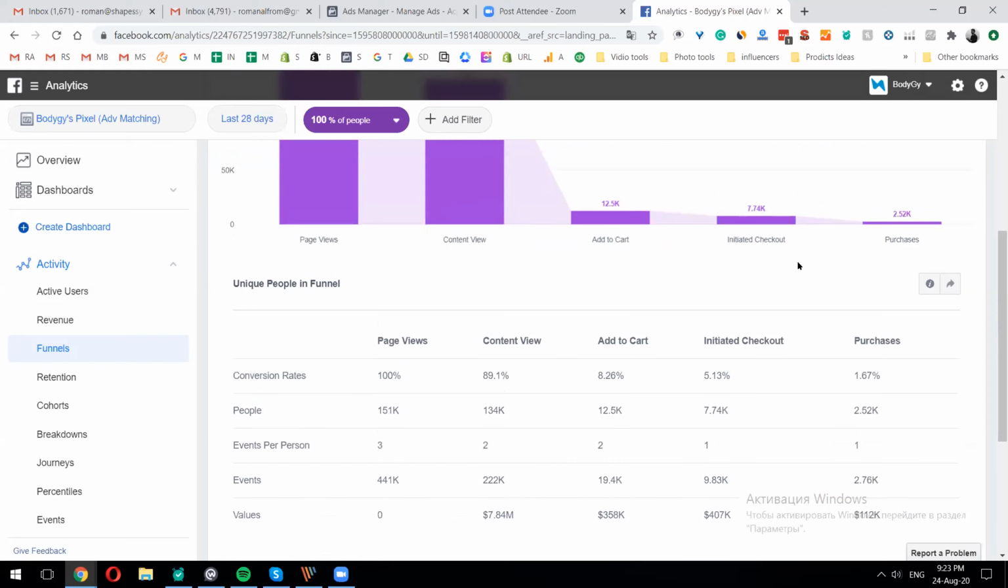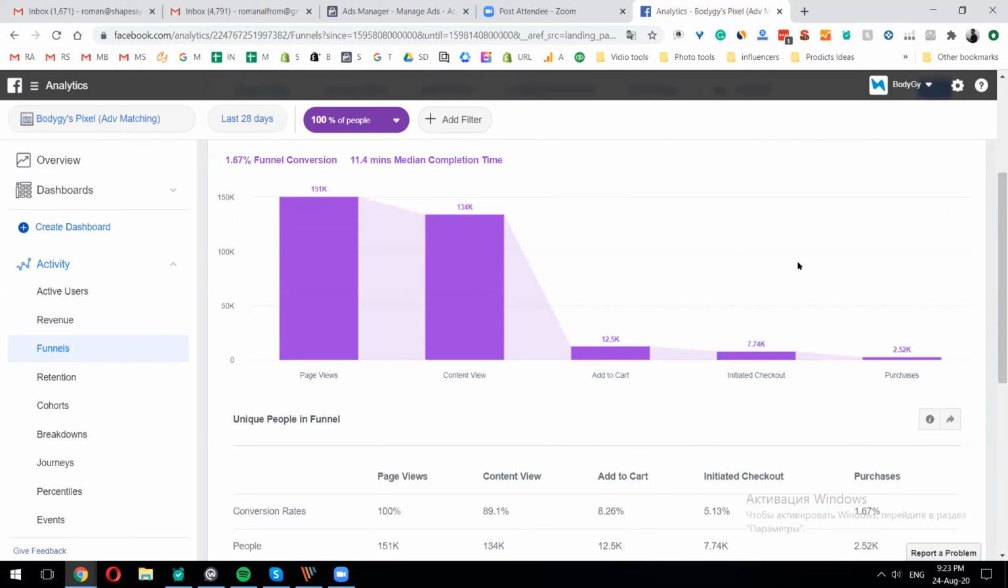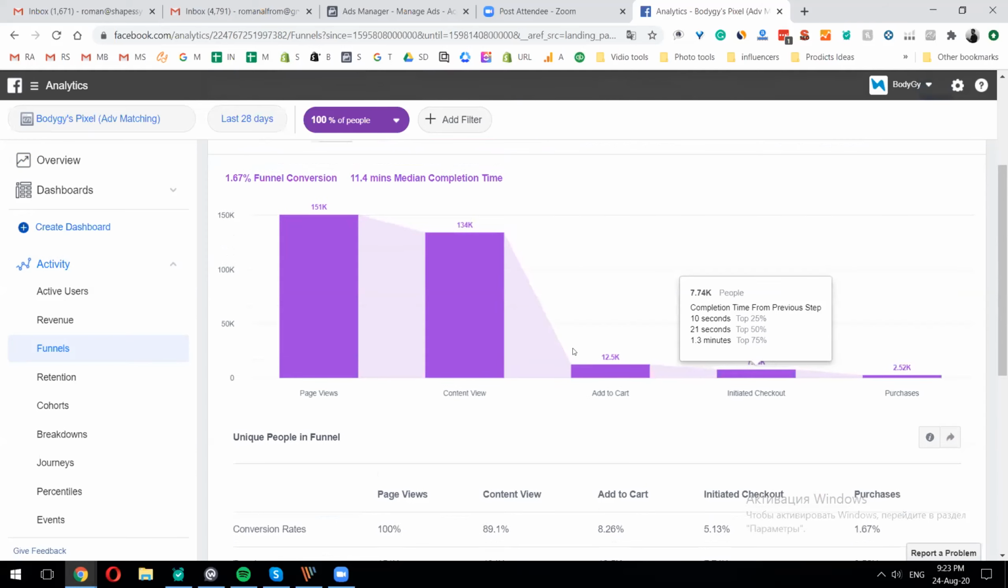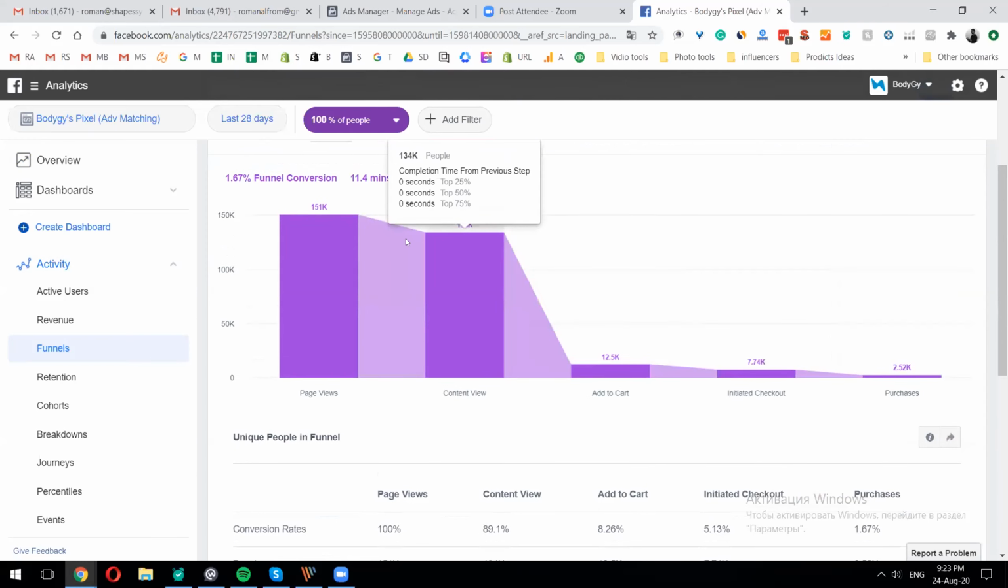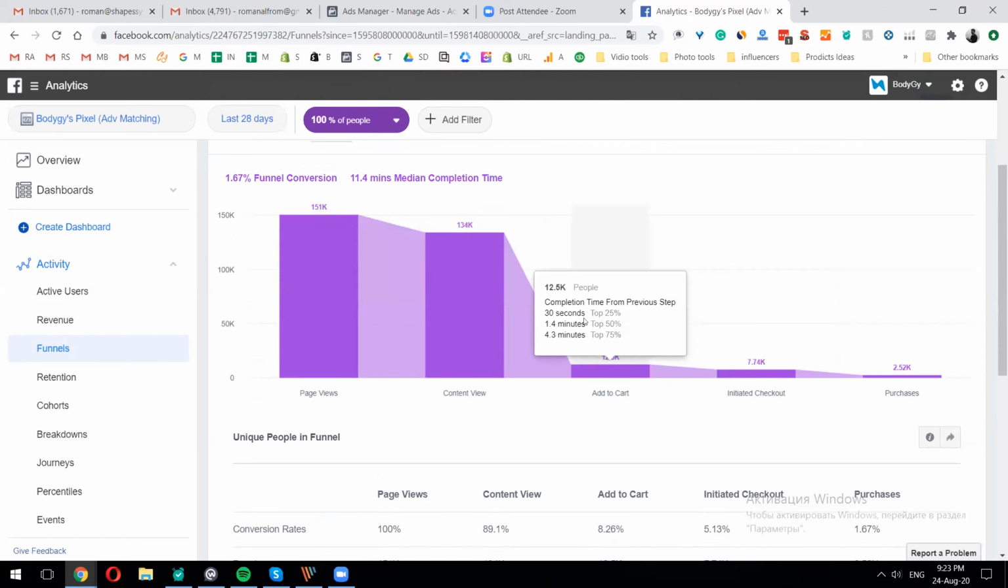Yeah. And you're saying you have a big drop off between these two? Yeah, you have a lot of click-throughs making it from the ads, but the moment they get to the page, there's a big drop in terms of them adding it to cart and making the purchase.